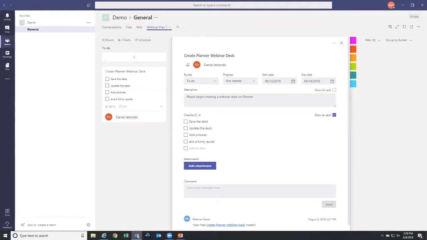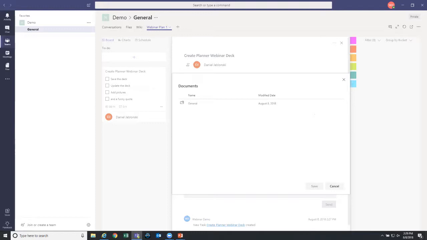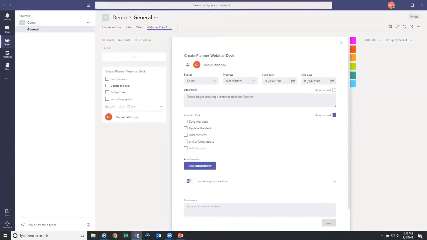So I'm going to show on card. I can add an attachment. I can put a link. I can put SharePoint sites. It's just really incredible. There's no real files in this, so I'm not going to be able to grab it besides something to share. So they'll see that. Please review the attached document for next steps.